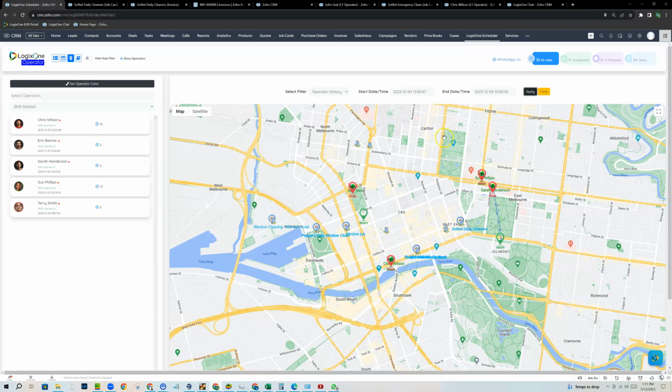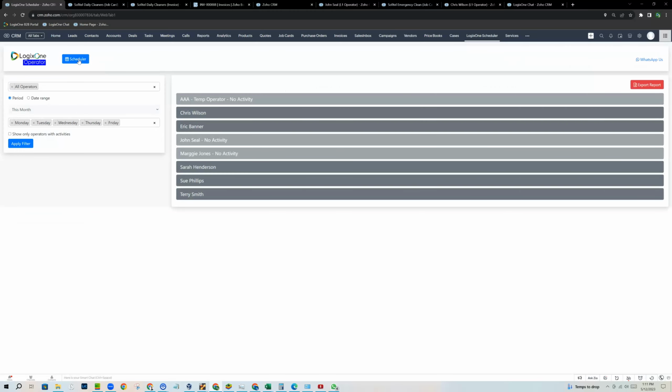Another great way to track where people have been is to use our log function, which is the next icon along. So I can click the operator log, and now I can see all of my operators here. I can show all of my operators, or I can select different operators, and I can select the period of time that I want. So from here I'm going to use the pre-formatted current month, so I can click this month and then apply that filter. Now you'll notice that some of these have no activity, but you can see someone like Chris has got activity.